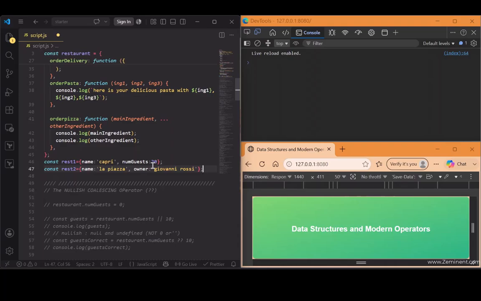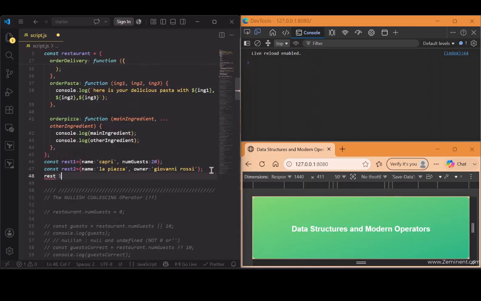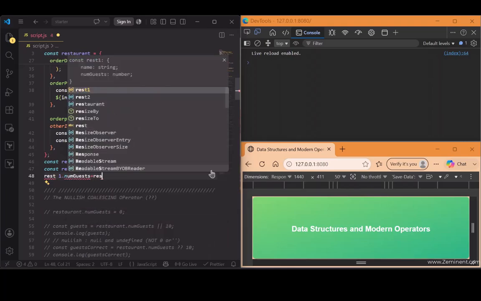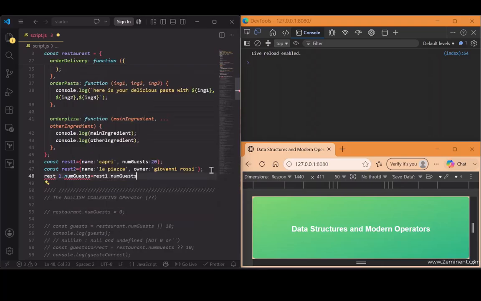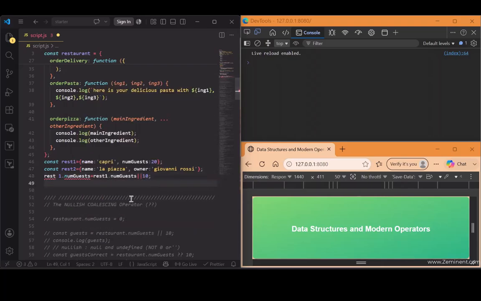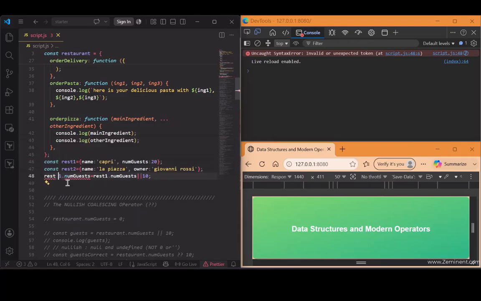And let's start by using the tool that we already know. So this is the OR operator we are going to use here. rest1.numGuests equals rest1.numGuests, here the OR operator, and I'm setting the value to 10. Let me just show you the output.